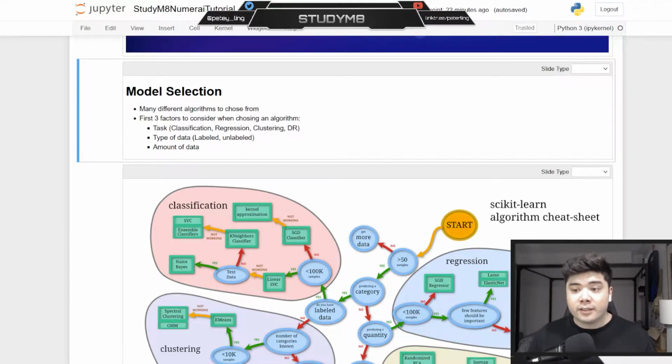The first one is about the task. So what are we trying to do? Is it classification, regression, clustering, dimensionality reduction? The second thing is, what type of data do we have? Is it labeled or unlabeled? So labeled just means that we have the value that we're going to want to be predicting. So for example, if we're trying to do stock analysis, your data is labeled if you have the stock price.